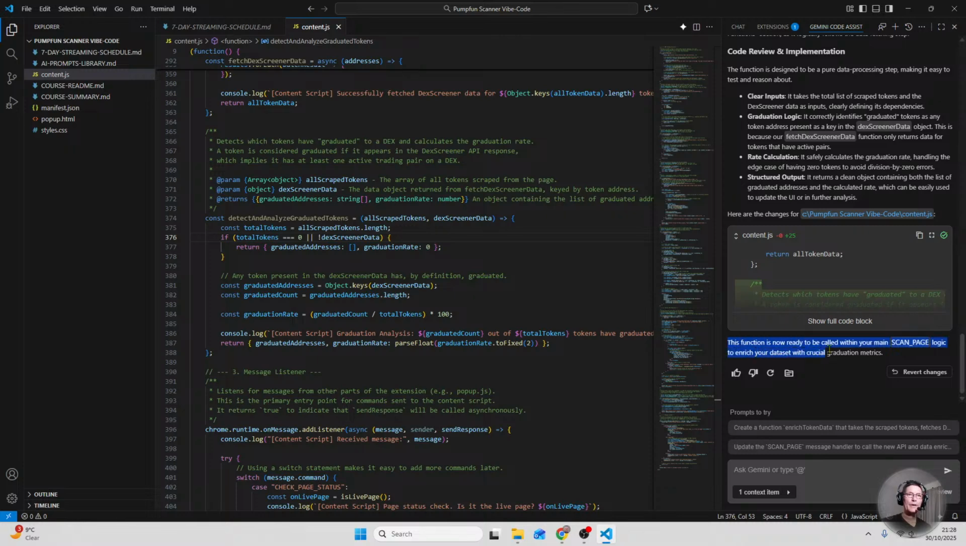And the final paragraph, very important guys, this function is now ready to be called within your main scan page logic to enrich your dataset with crucial graduation metrics. Couldn't get it simpler, hey? So, thumbs up, I'm happy with what I see and what I've done, just to keep the AI sweet and ticking over and put a smile on its face, and we smile because it's done it for us. Pretty damn cool, eh?